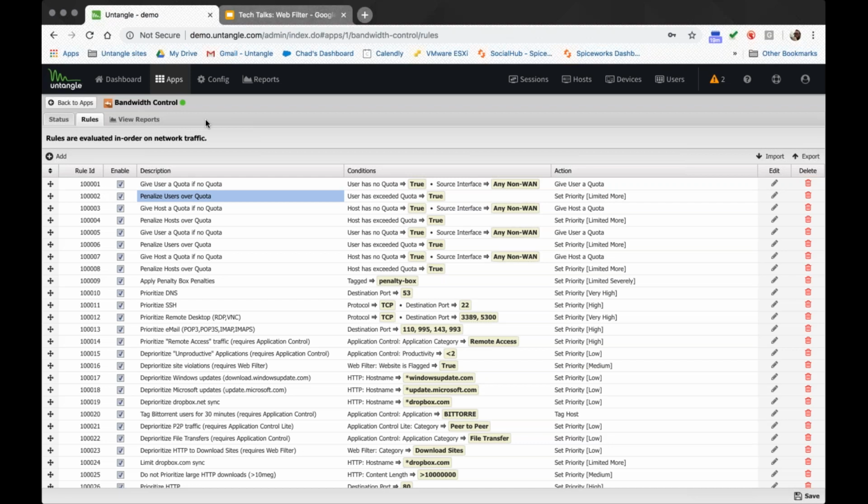No. It's either a host or a username or a device. So it's always going to be a single device. You can enact the same quota for everybody. When you set up your bandwidth control, basically everybody gets the same.